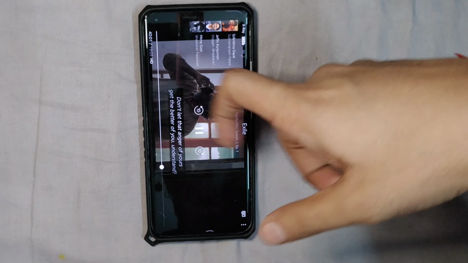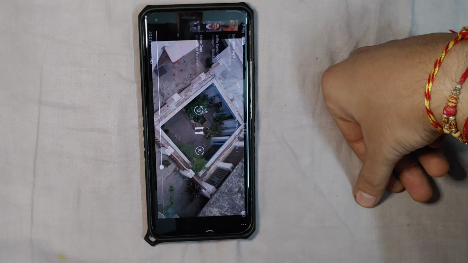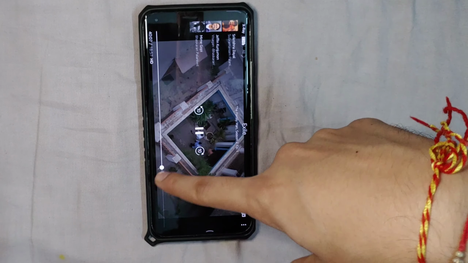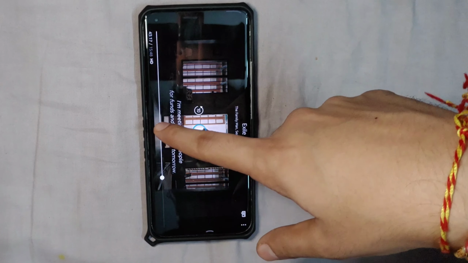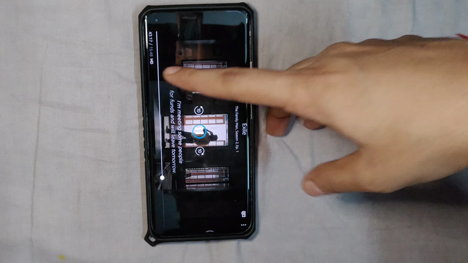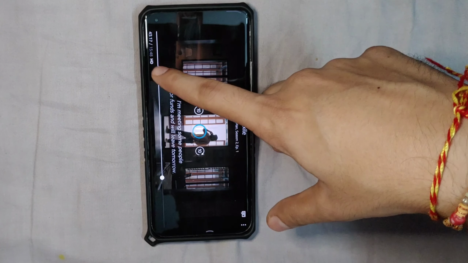Before there was no HD icon too, it was running only on 480p. I think my internet connection is slow. We'll wait, let's move forward a bit. I want to see the full HD. Here it comes, but I think my internet is not that fast, that's why it's not coming. But you see that HD icon, right?